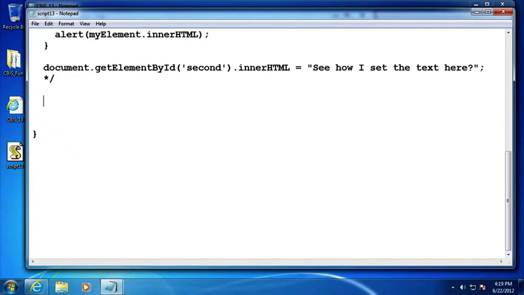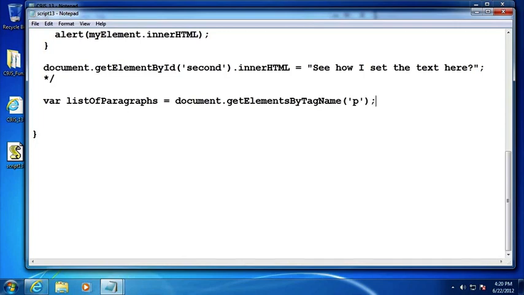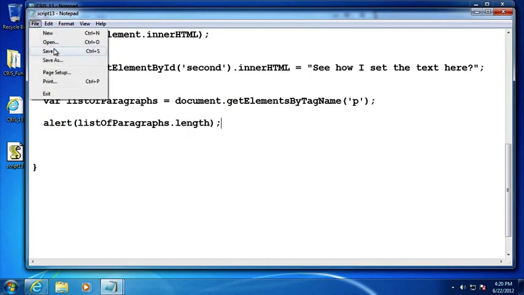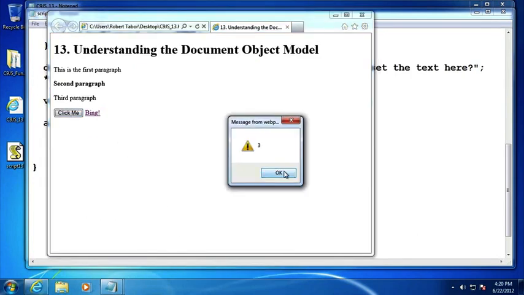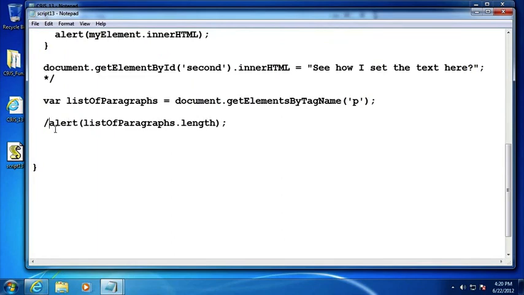Well, you can get all of the same elements on a given page. So here we go, a list of paragraphs. And I want to do document.getElementsByTagName. Give me all of the paragraph elements. And now that I have this array of paragraph elements, what can I do with it? Well, the first thing I'm going to do is just see how many there are. So list of paragraphs dot length. Great. So this will show me how many I have. And I have 3 paragraph elements. Awesome. Let's comment that out.